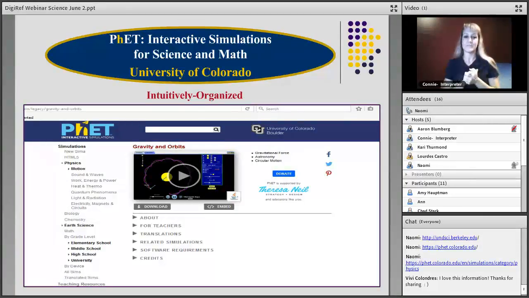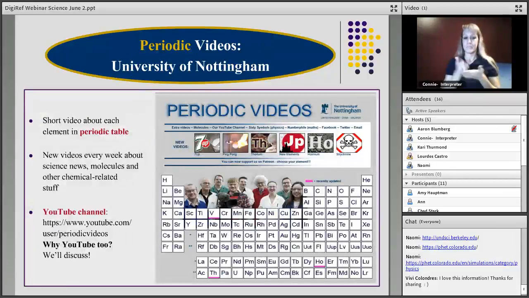I took merely a screenshot here. You'll notice this is a moving image illustrating how gravity and orbits work. All right, going to move along. I'm going to leave FET for a moment and talk about a couple of resources related to the periodic table.